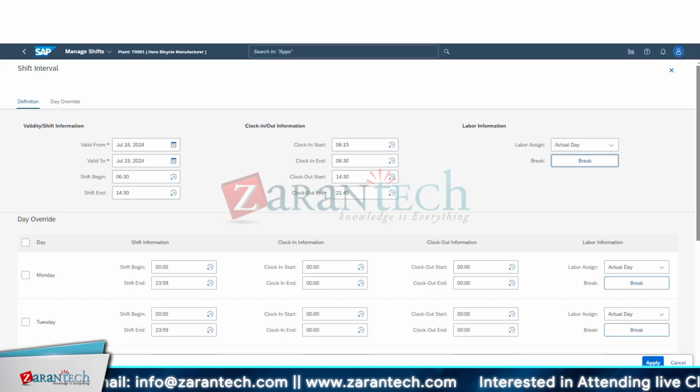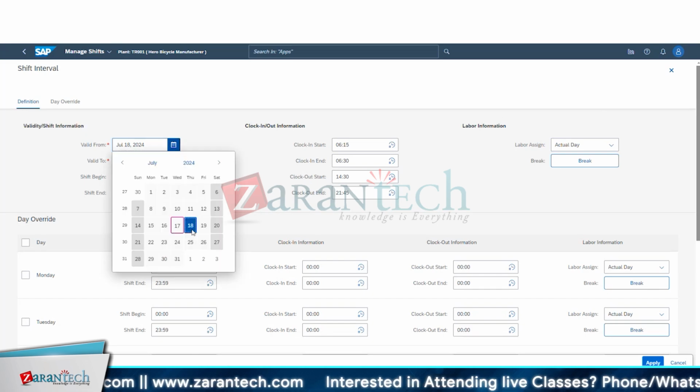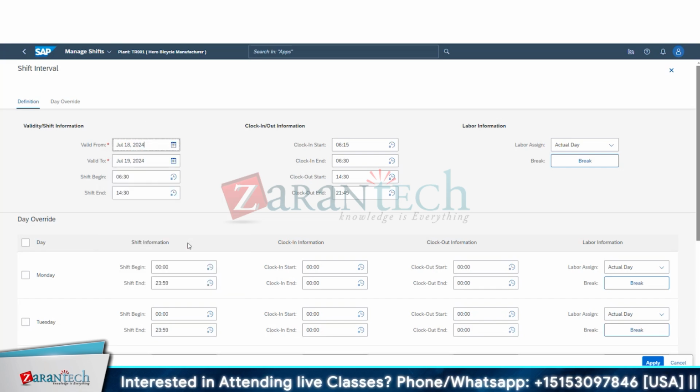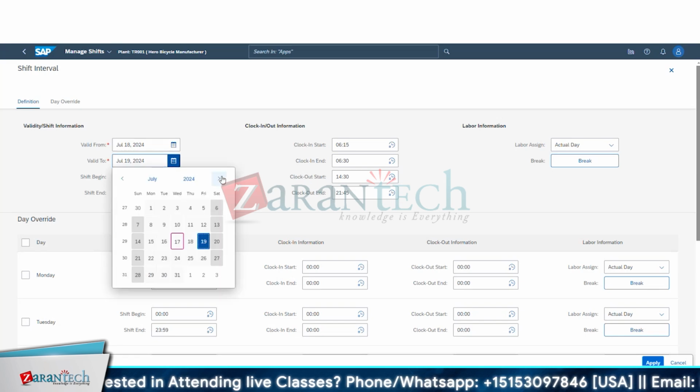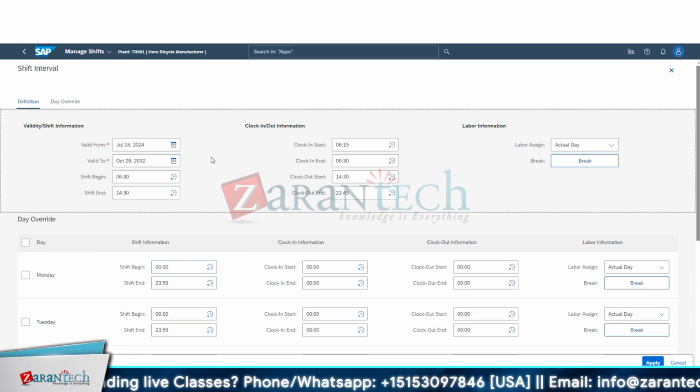So this is how you can assign the breaks. This is the validity information you have put. I didn't add this one. So validity, whenever you're creating it, should always start before the creation date. So it will be valid from tomorrow. And let's keep the date as long as possible.